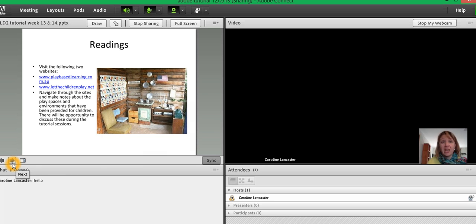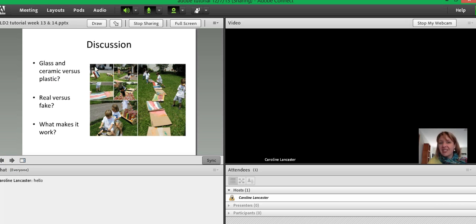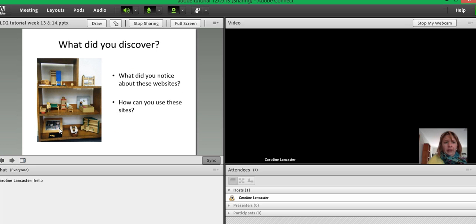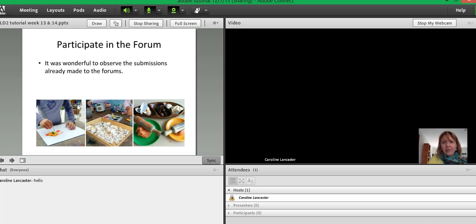The readings for this week prepared at PLD2 were actually websites. So we talked about those websites in this tutorial. We had some other discussion to generate some conversation about what really inspired them and what they learnt. I like to add images because I think that generates conversation. It's a little bit of a memory starter for me as well. So if I see the picture, it reminds me to discuss certain things.